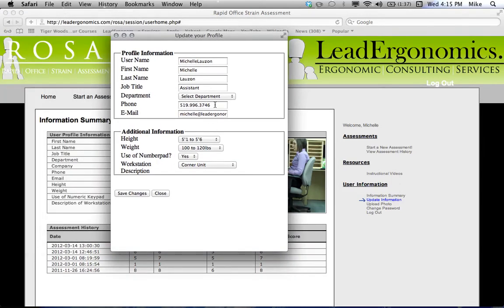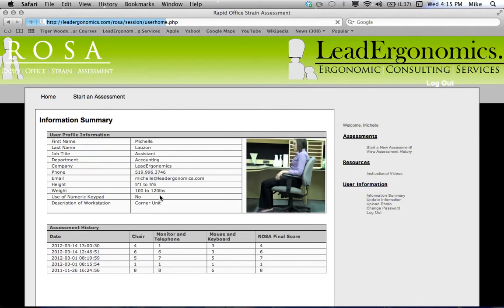Simply make the changes that you would like to see in here. Let's say that we're not using the number pad anymore. Click Save Changes, close, and those changes will be updated. At any time, you'll be able to view your assessment history to get some of the information that maybe you had seen when you've done a previous assessment, but we'll take a look at that after we're done the assessment.